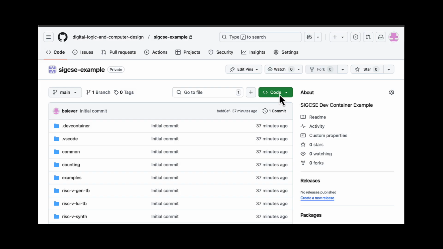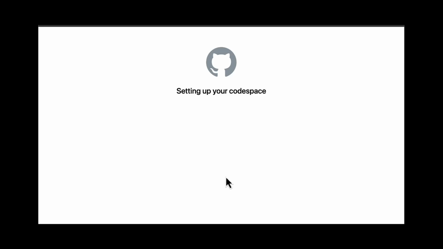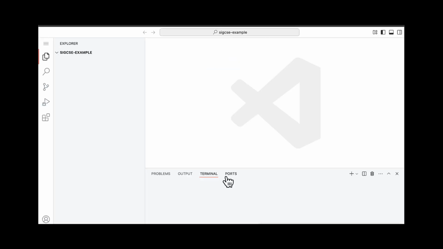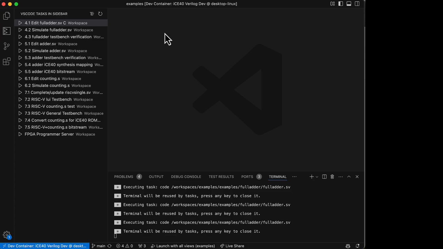Here's an overview of the process of starting up the Dev Container. So we're going to create a code space. And it takes approximately 2 to 4 minutes to set up. The Dev Container contains nearly everything you might need for a modern course in digital logic and computer architecture. In this case, I've provided tasks that correspond to each module of the material.